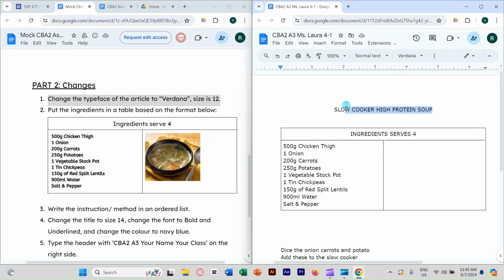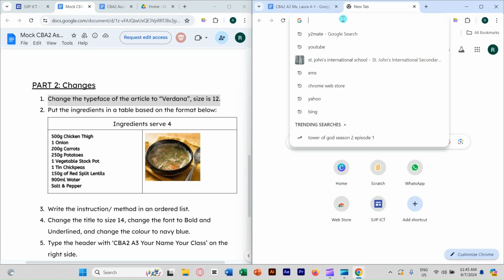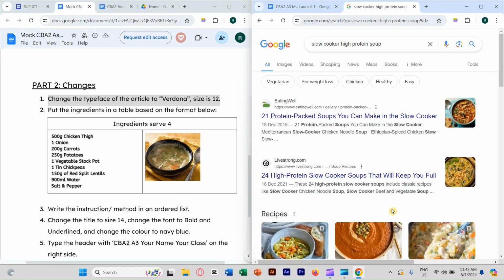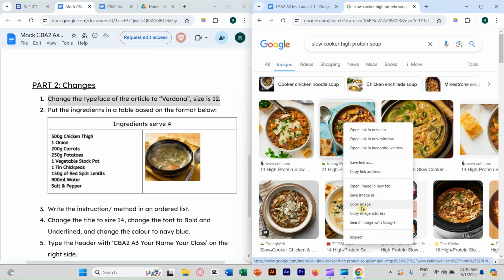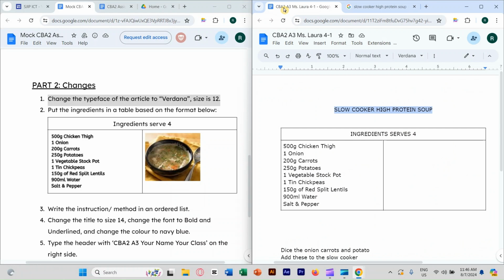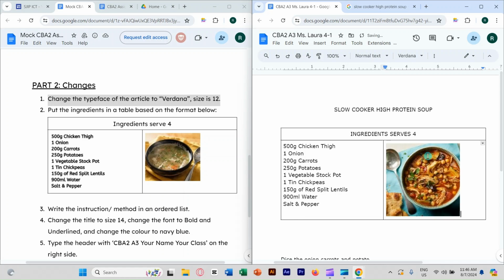And since we don't have a photo of this soup right here, what you can do is highlight this, copy, go to a new tab, and paste to find the photo. As long as it's a picture of a soup, then I accept. So, you right click here, copy image, go back to your Google Doc again, then you click here, and then you press Control V, and then you have the photo. It doesn't matter if it's a different picture, as long as you got it the correct way in the requirements.